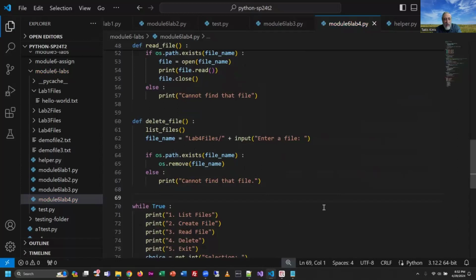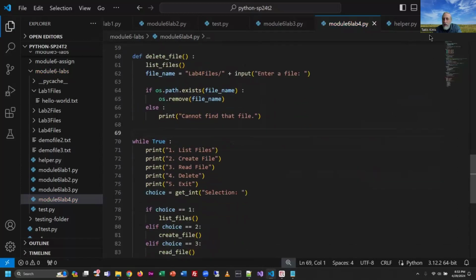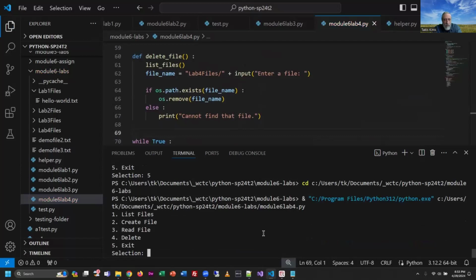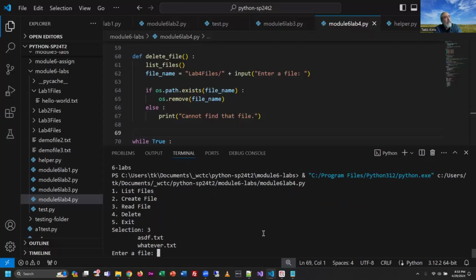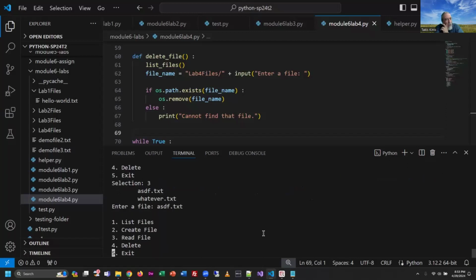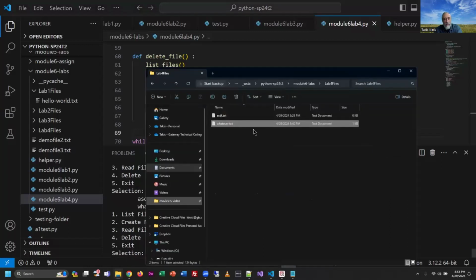Go ahead, save that. Moving it to the top and go ahead and do a run. All right, so let's type 3, read a file. Let's read asdf.txt. How do we know it worked? Well, we'd have to look, right? So it did not work, correct? Let's go check. Refreshing.